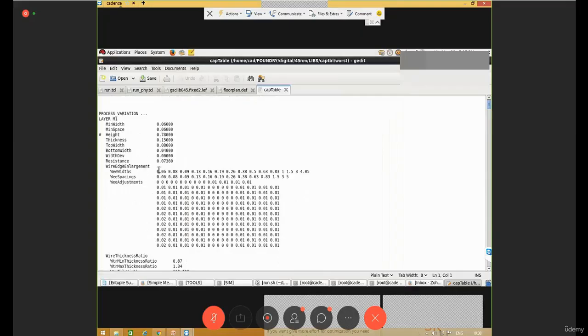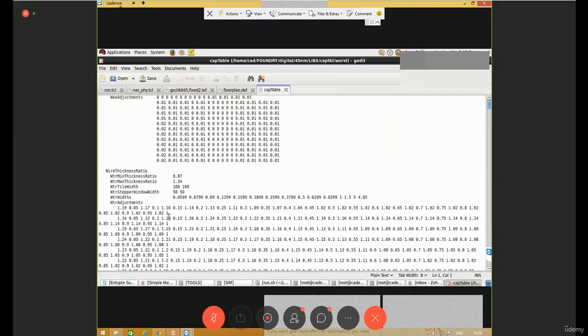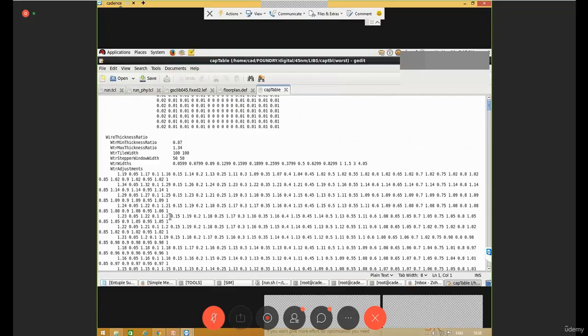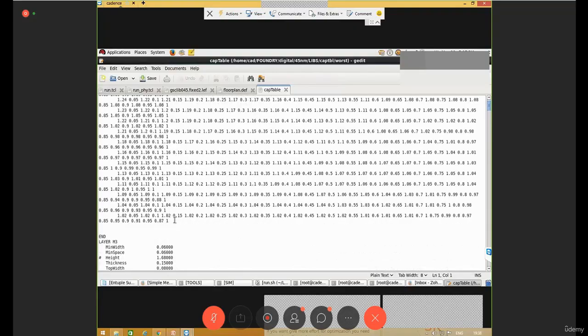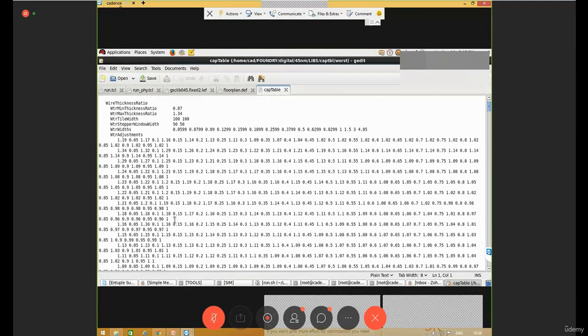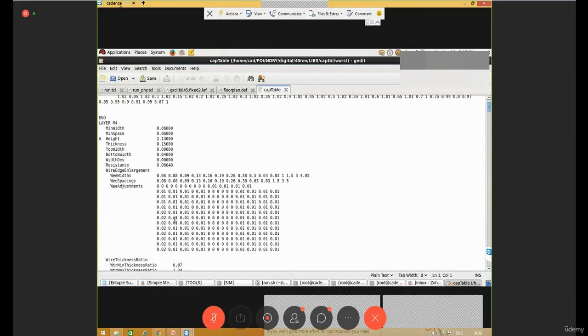You can see the resistance and capacitance tables are defined. These are all the resistance and capacitance values according to the widths and according to the spacings of those particular metals. So this is how a cap table looks. You can check from your side also, just go to that path and open this particular file so that you will be clear with this file also.